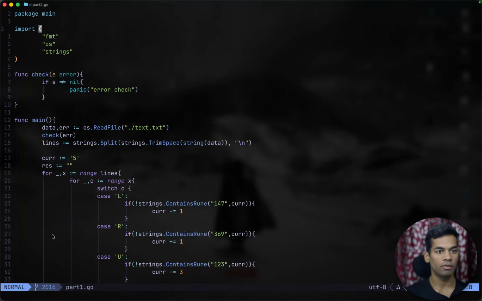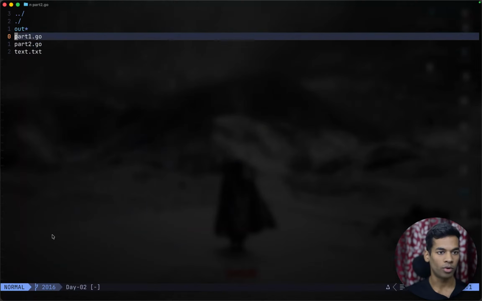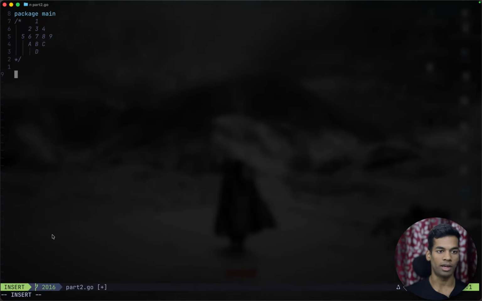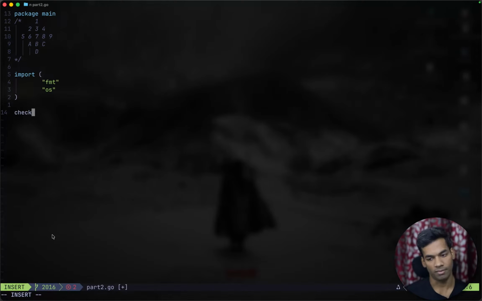And we can just copy. We will not copy. We are programmers. We will write everything from scratch. Check before check. Import fmt and os. I don't know what the other packages are which we will be needing. Then check, which we don't actually need, but okay.